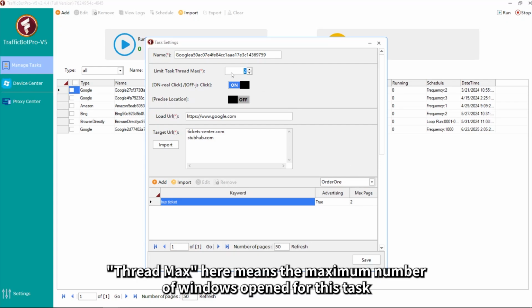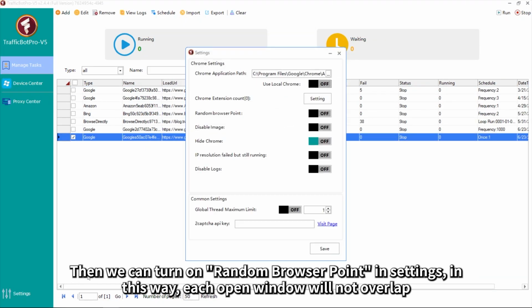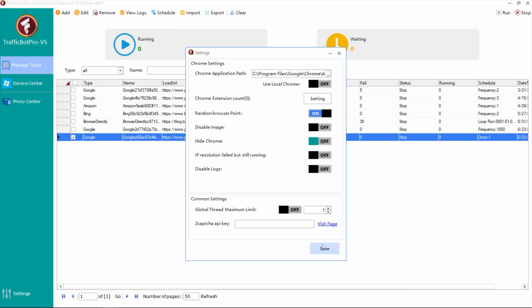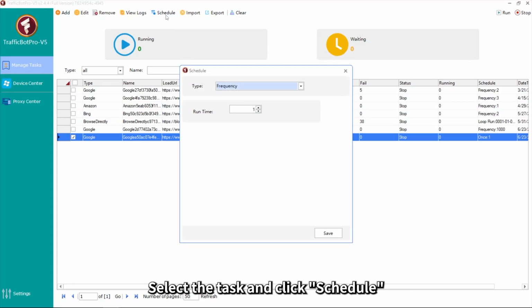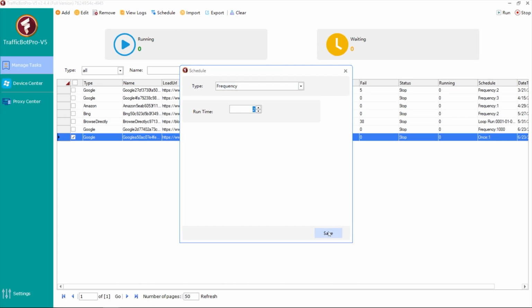Thread max here means the maximum number of windows open for this task. Then we can turn on random browser point in settings. In this way, each open window will not overlap. Select the task and click Schedule. We can set the total number of times the task will run.